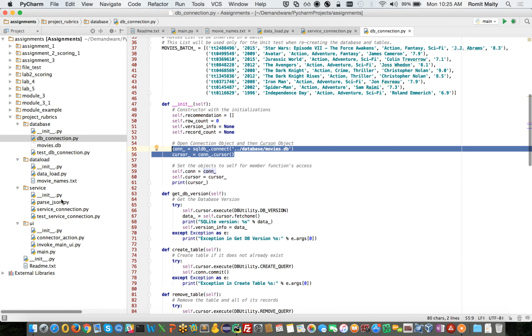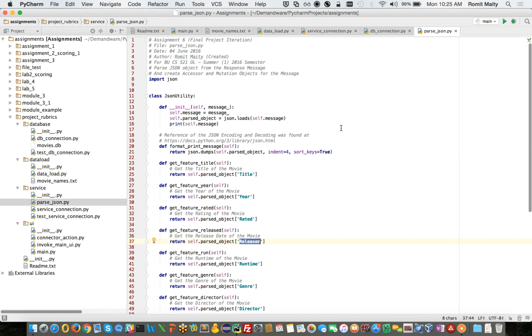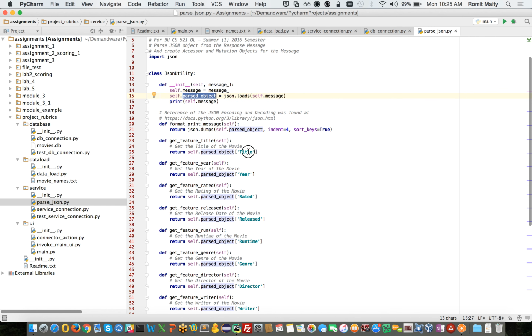Now, some of the interesting features are the parse JSON after we connect to the service and get the JSON message back. This is a JSON utility which will take in the JSON message and then create the parsed object, and based on the parsed object, it'll further parse whatever you want from the JSON message. Let's say the message contains a title, you can get the title. If you want the year, you can get the year. If you want the rating, you can get the rating, the release date. So this is how basically the program run is established.